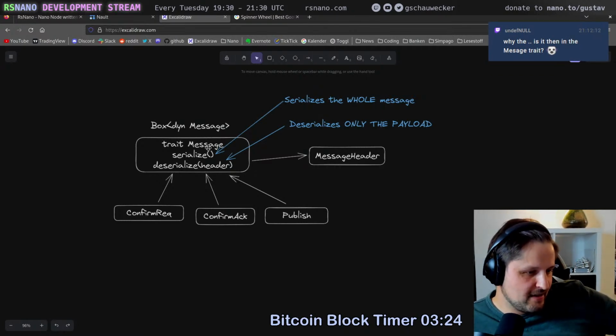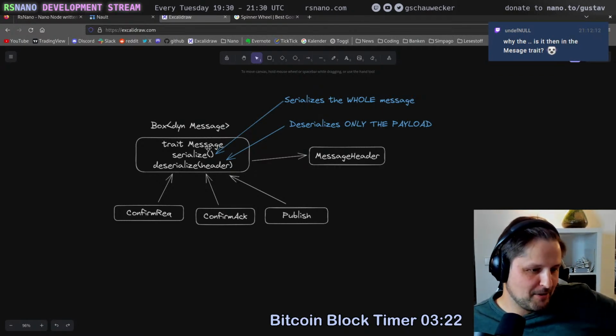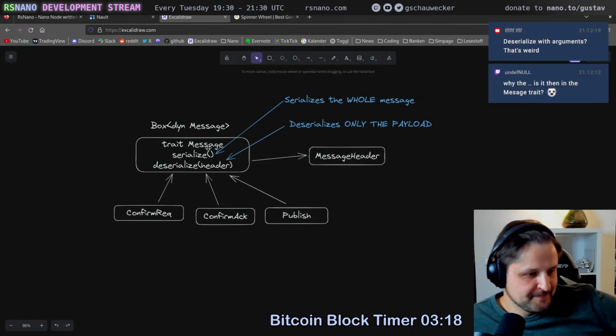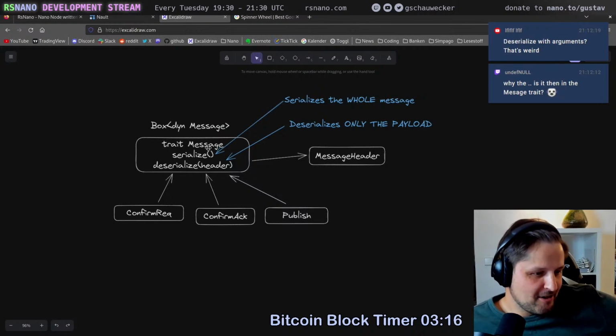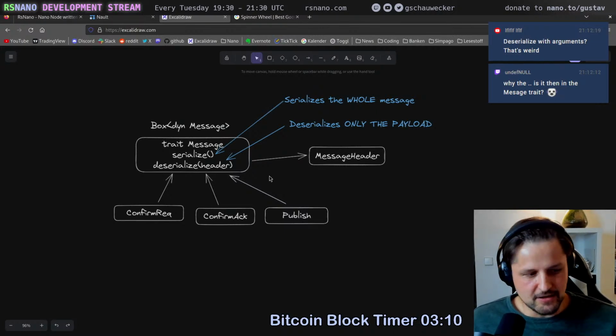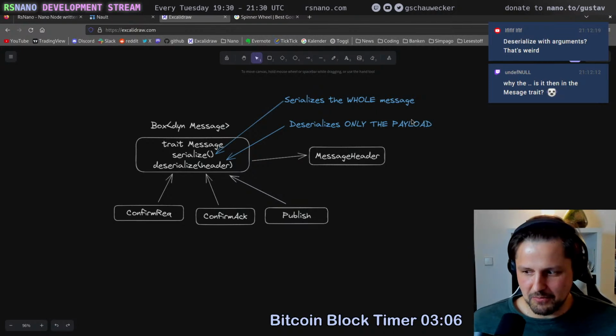Andufnal says, sounds confusing, a fine candidate for a what the fuck moment. Yeah, so when I ported that to Rust, I had a what the fuck moment there. LFLF says, deserialize with arguments? That's weird. Yeah, so that was exactly my thinking. I thought that this is weird, and I made a note that I want to change this when I have time in the future. And my plan is to change it in the following way.